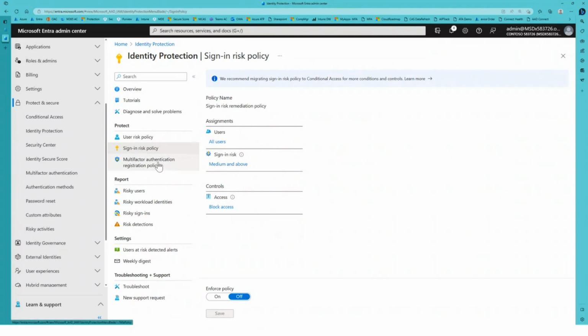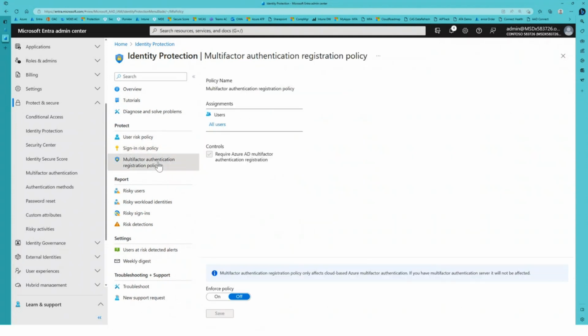So anyway, the next thing here in identity protection is your multi-factor authentication registration policy. This is the easy button for MFA to get everyone in your environment at least registered. This does not enforce MFA anywhere. It just enforces registration, so that they get either their phone number or their authenticator app or their FIDO2 key, et cetera, registered with the system. So that if they encounter a multi-factor authentication prompt, they're ready to authenticate. So all you have to do is all users, require it and enforce, and done.